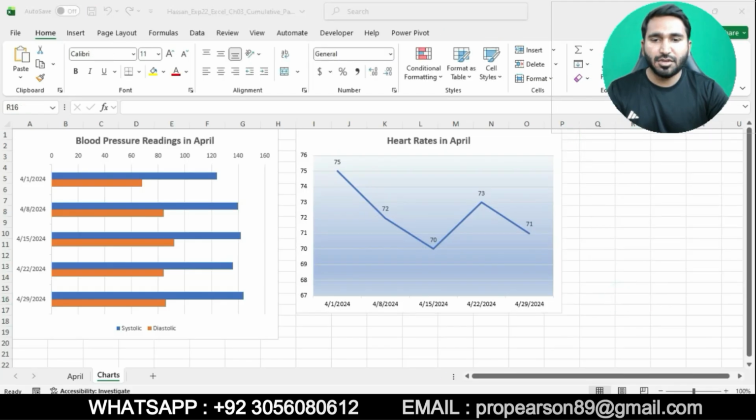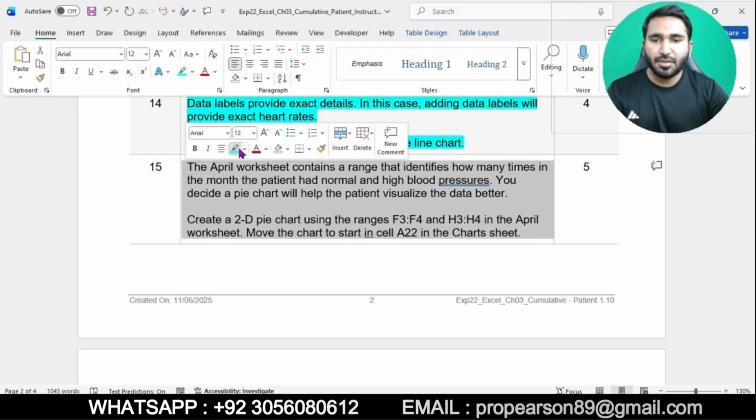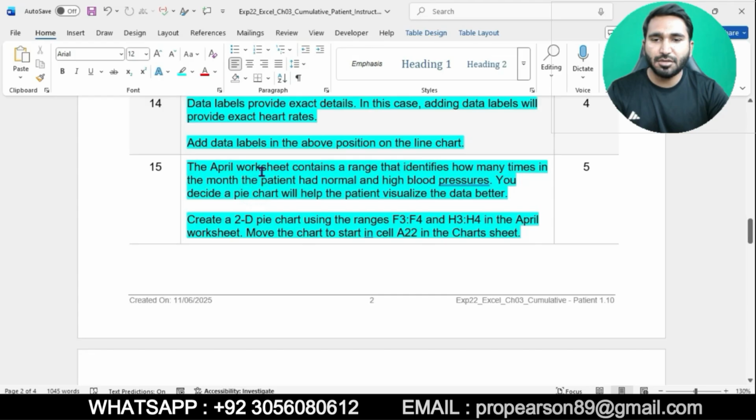Okay, so this is so good. I have just shown you, I have done 14 questions right now. I'm going to do question number 15. The question number 15 is that the April worksheet contains a range that identifies how many times in the month the patient has normal and high blood pressure. You decide a pie chart will help the patient visualize the data better.